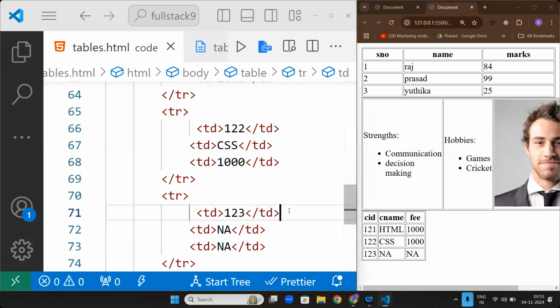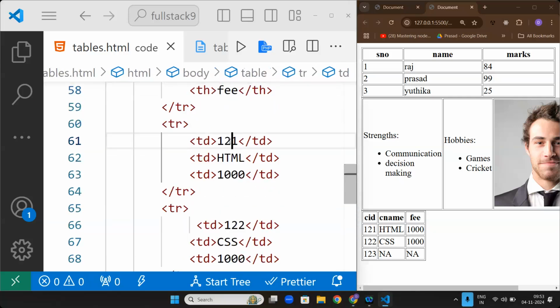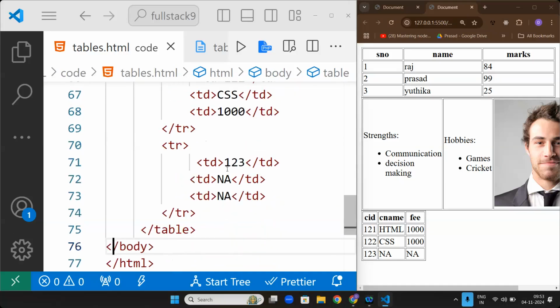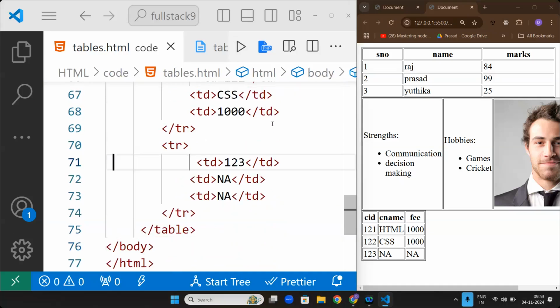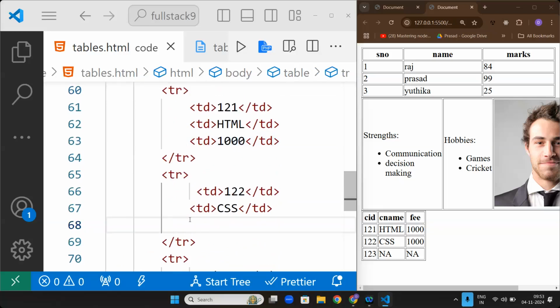How do you do that? Go to the top, see 121. Here, 3 columns are there: 121, HTML, 1000. The second one also has 3 columns: 122, CSS and 1000. Let's remove this 1000. Now, is it clear till now? I just deleted the second one. Now, see the first one only.